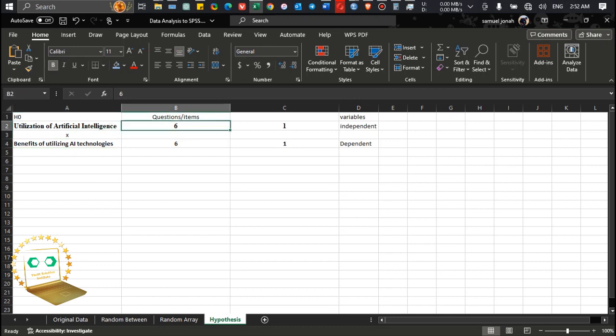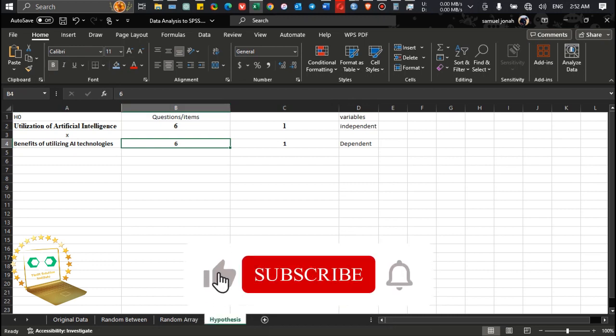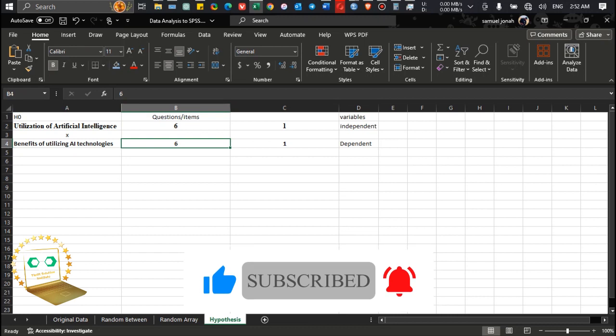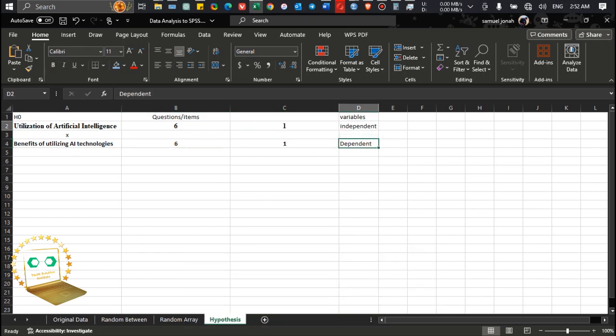Now remember that each of those questions had 6 items, but you need to convert those 6 items into 1. You need to convert the 6 items into 1 for each of the variables, so that you can compute this against this, or you can check the relationship between this and this. Now you have different statistical analyses to check.